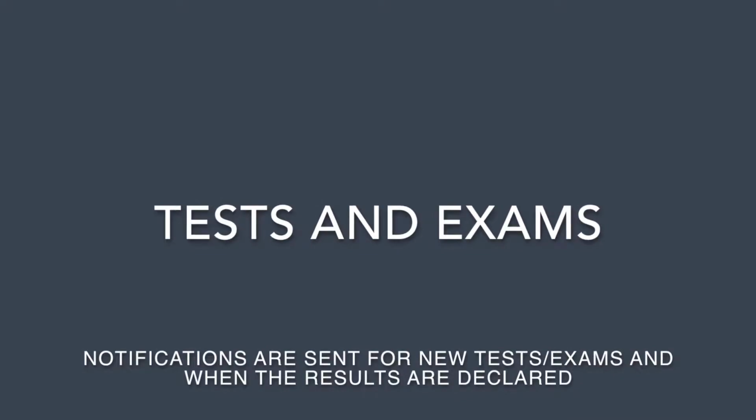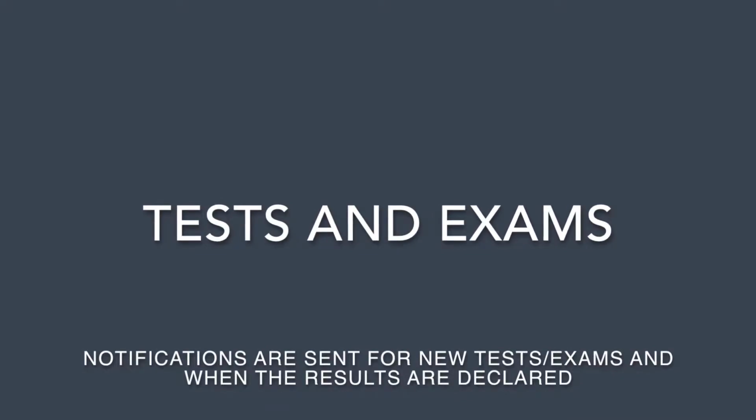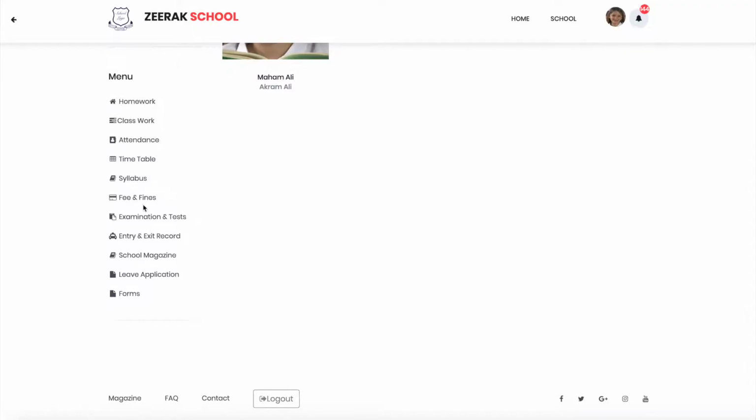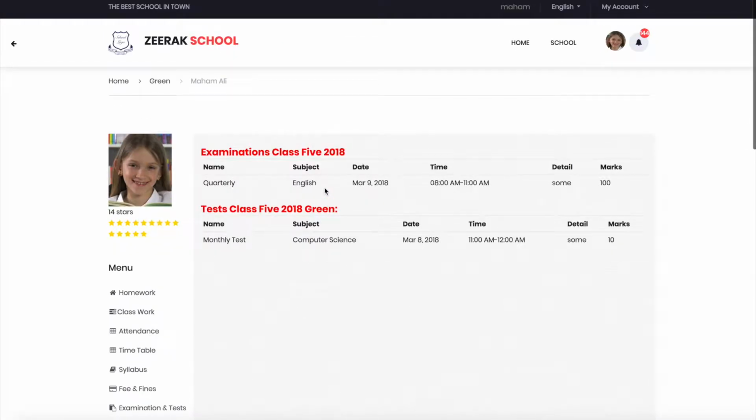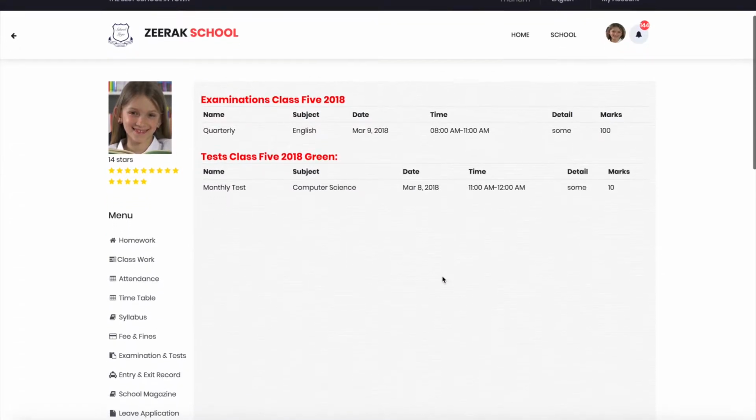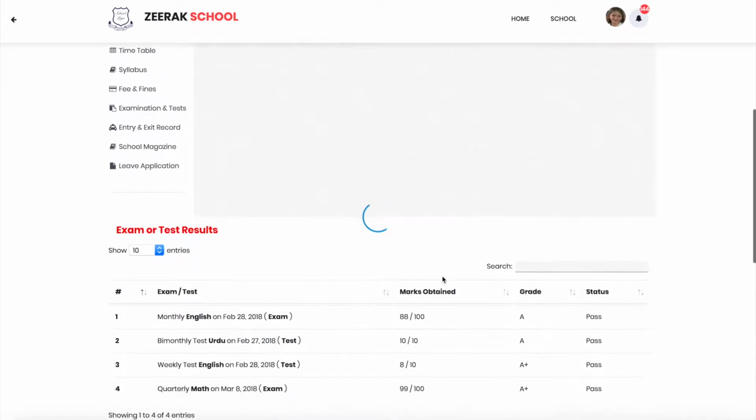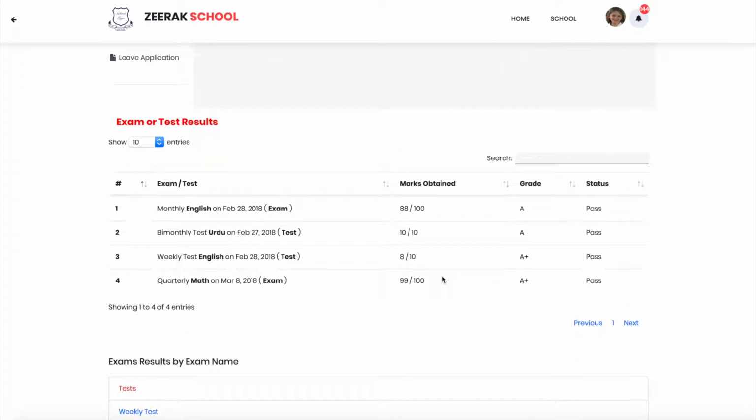Notifications are sent when exams and tests are announced or when the results are declared. When the student clicks on Exams and Tests button, a new page opens. This page shows all the upcoming exams and tests in full detail. In the second part of the page, exam or test results are shown. Here, the student can see the marks obtained, the grade awarded and the status of the result.